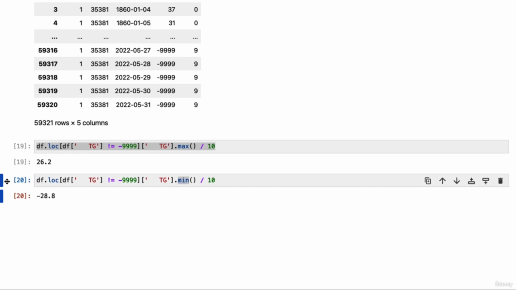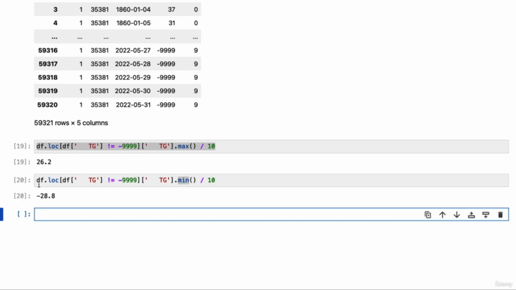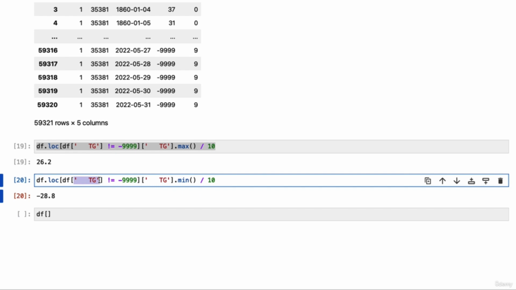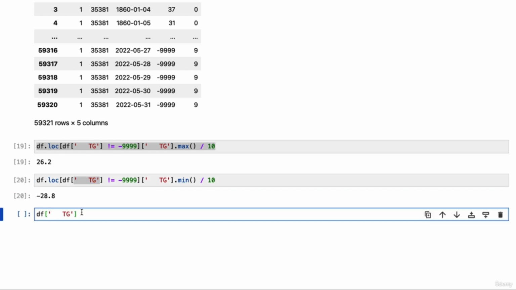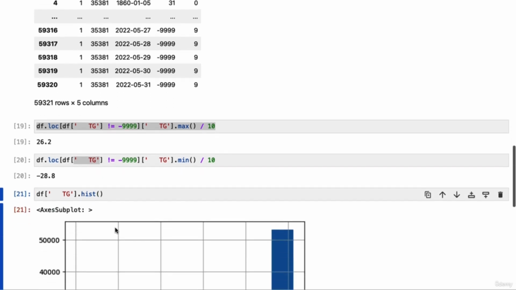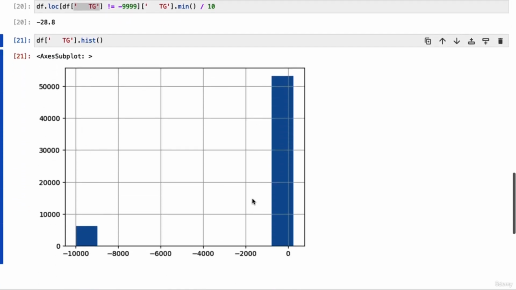However, these are not enough to get a good understanding of what our data are. And so we could use a histogram to get a better view of the data. Let me explain to you what a histogram is and how to create it. So we want to create a histogram for one particular series, for example TG, using the .hist method. Press enter and that should create this histogram.